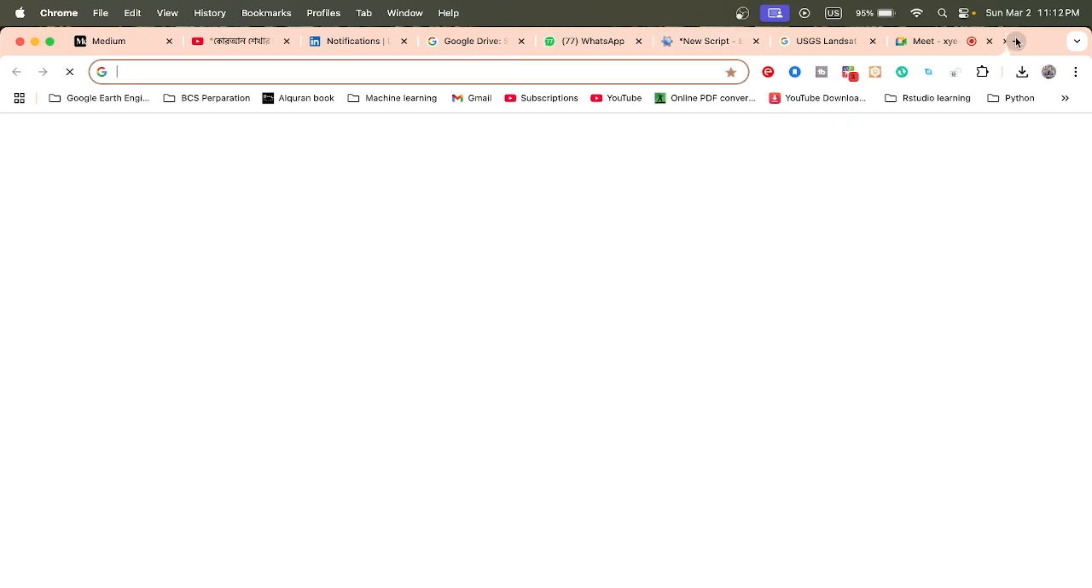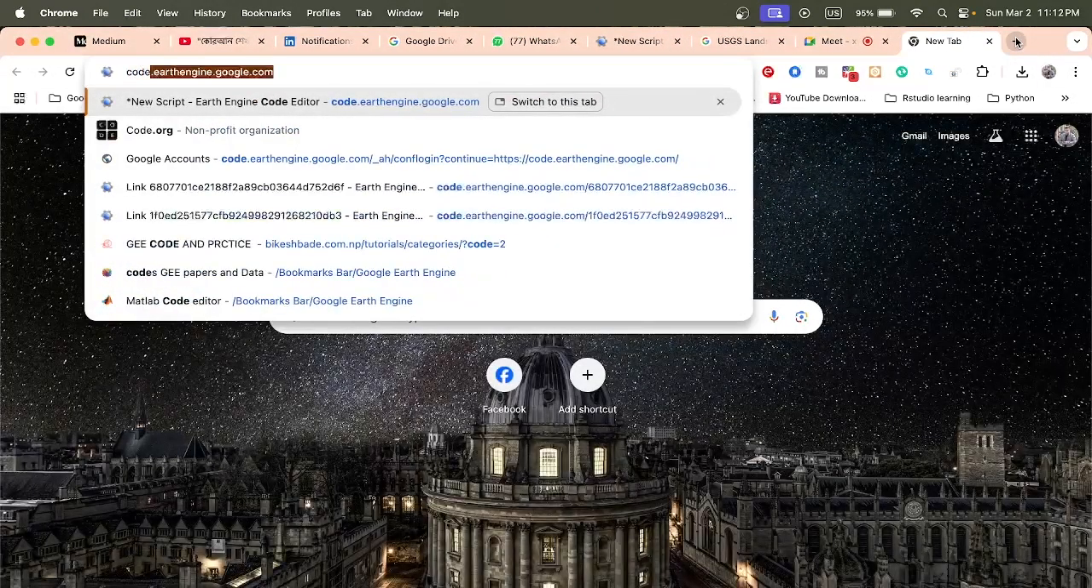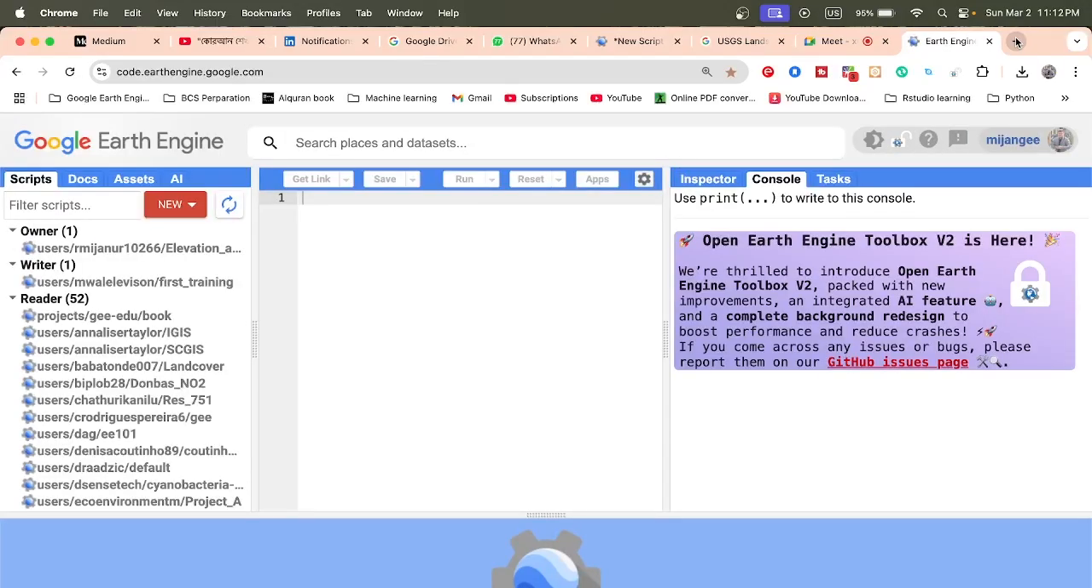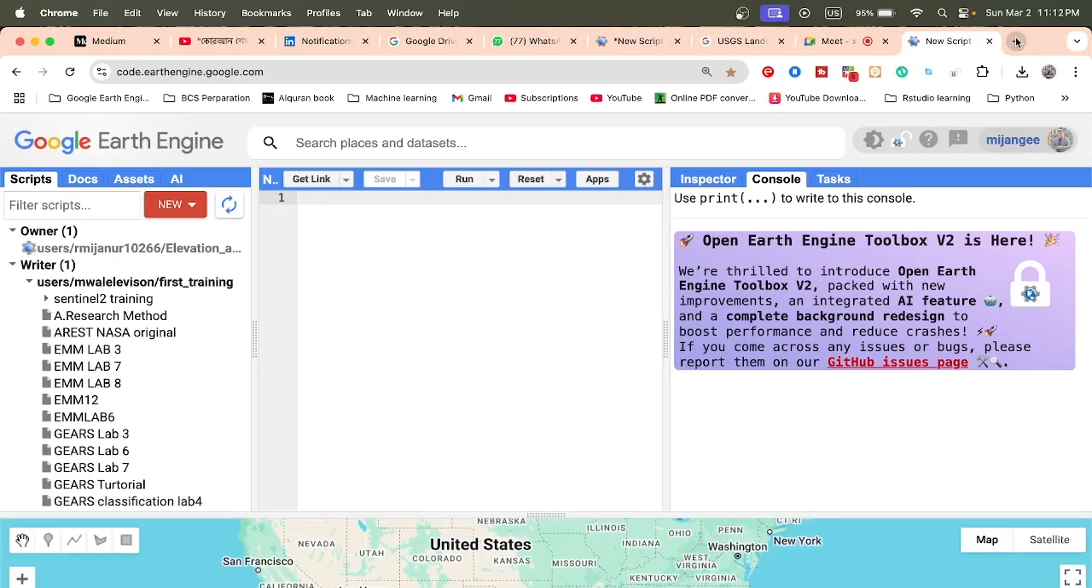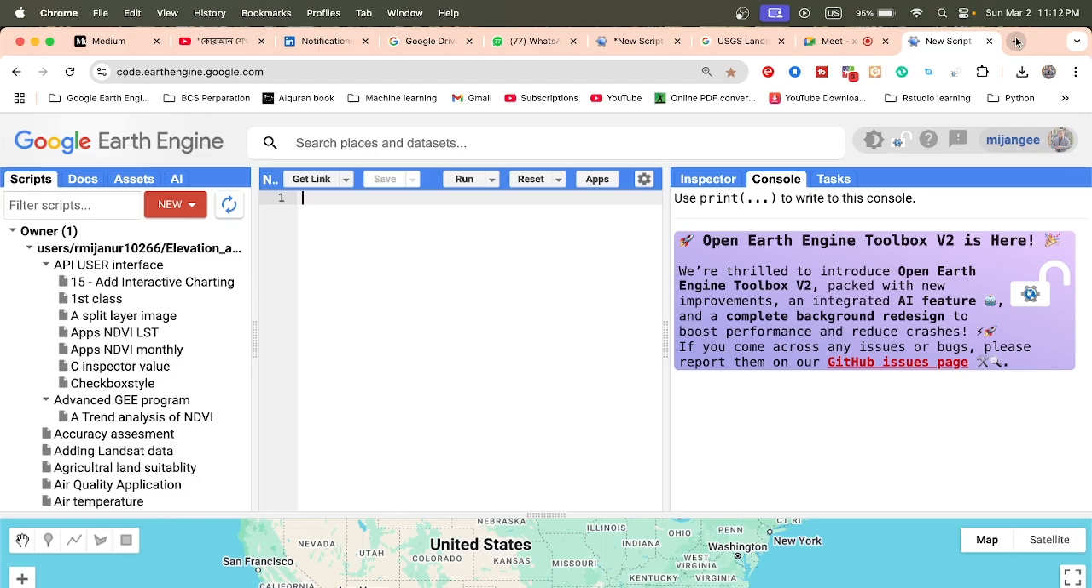Another thing is forest fragmentation. Okay, so this is another topic. I will also show you how we can easily identify forest fragmentation. Okay, let me open my previous code.